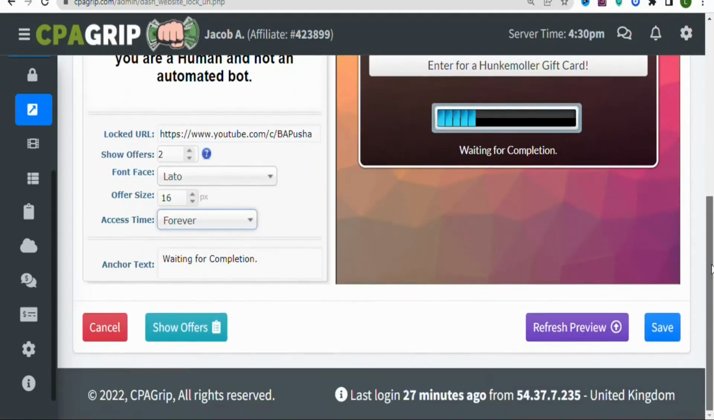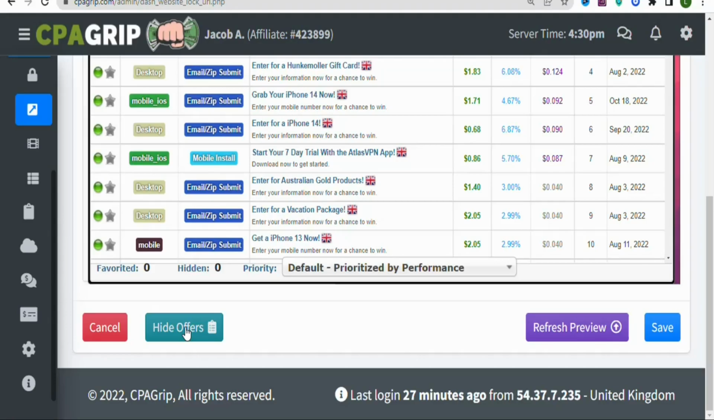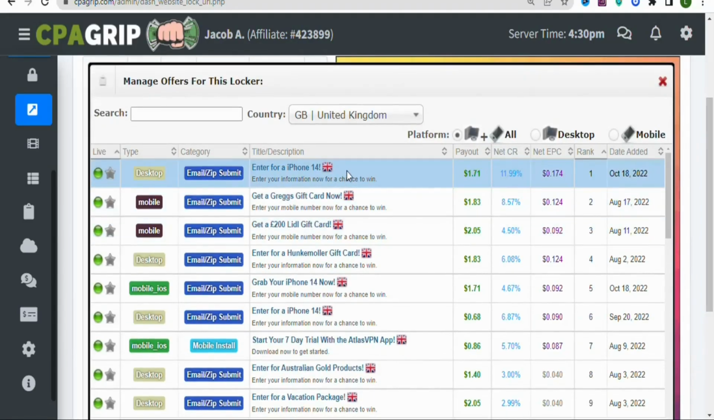Once you enter all the details, the next step is that you are going to click right here, show offers, so that you can see the offers that your potential visitor is going to see when they click on your link. As you can see, these are offers that people are going to see in the United Kingdom when they click through your link. But we are not targeting people in the United Kingdom.